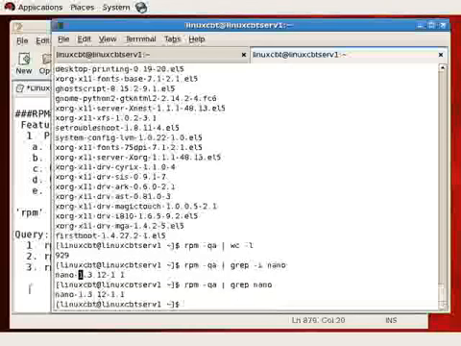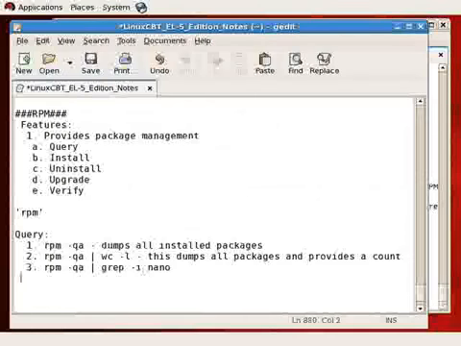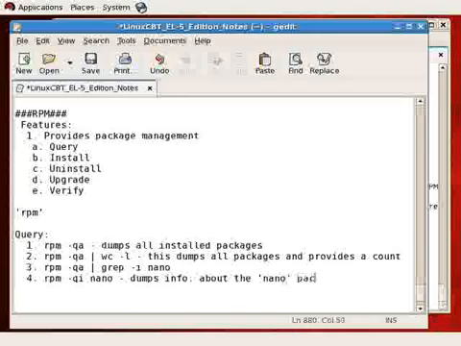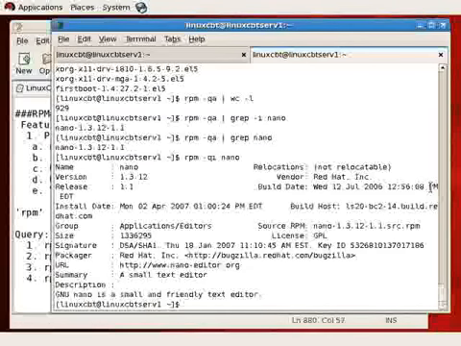Or you could query info to determine whether or not it's installed. So for example, rpm -qi nano will return information about the nano package. Let's just list that. So now that we know that nano is installed, rpm -qi nano dumps info about the nano package. Whereas the previous example simply scoured the packages list to determine whether or not a package is installed. This is again similar to using, let's say, Add/Remove Programs in Windows and manually browsing the list to determine what's installed.